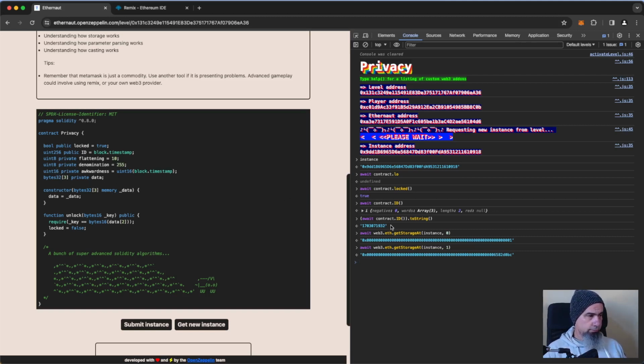So we have this data. 0A is 10, FF is 255, and the timestamp in Uint16 should be this value, 16 bits, right? D0BC, which is D0BC, as you can see, the same thing. So this is our organization for these three values, right?